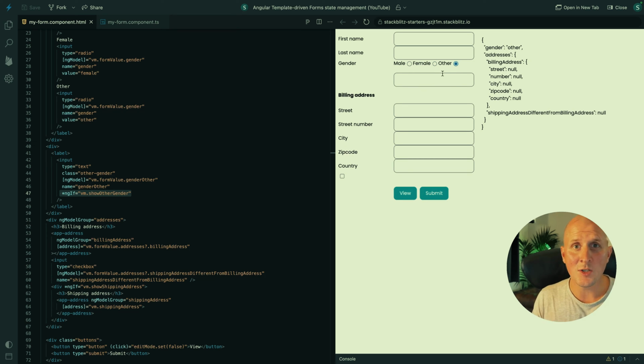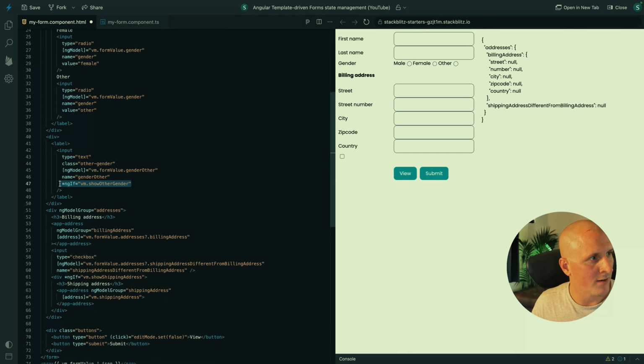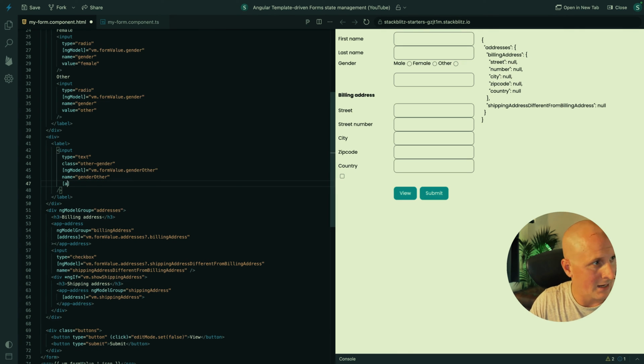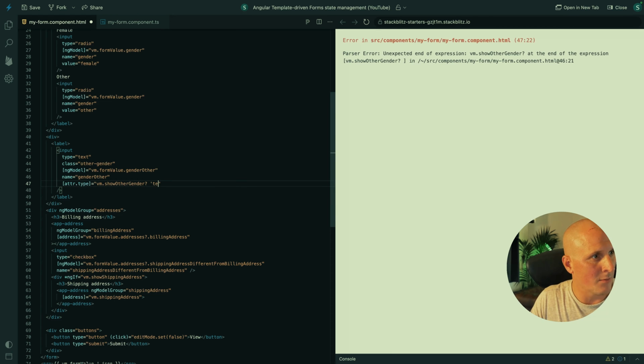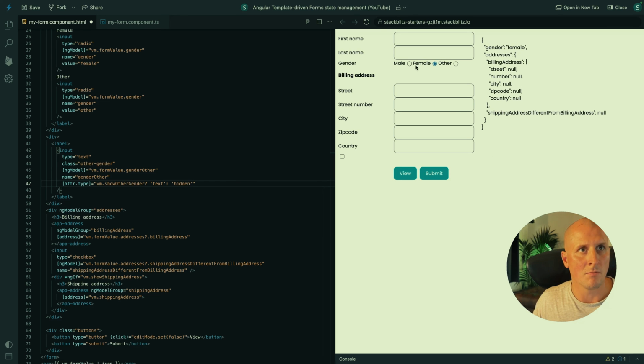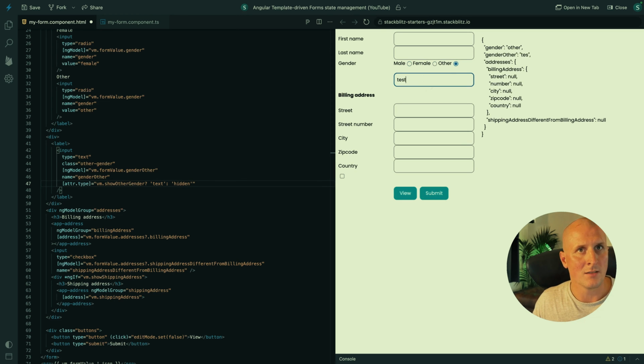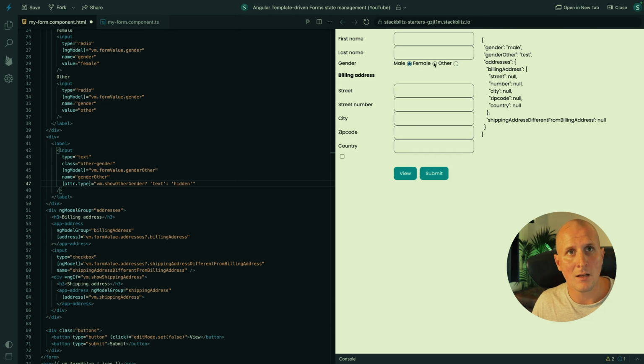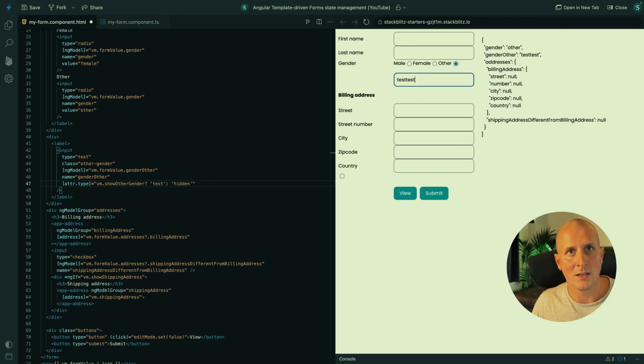So what we can do here is change the type of the input to hidden to fix this instead of using an ngIf. So let's start with removing this ngIf right here and add an attr.type bound to vm.showOtherGender. Whether that should be shown, the type should be text, otherwise it should be hidden. So let's see if this works. Female, male, other, test. We can see that gender other has the value test now, but when we go back to male or female, it's still here. So when we click back to other, we can still update it right here.